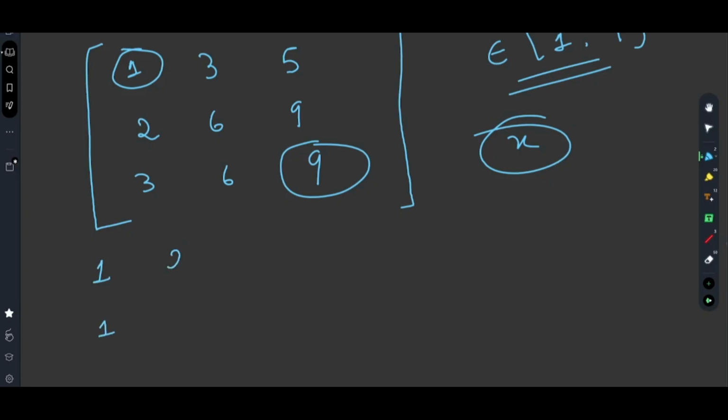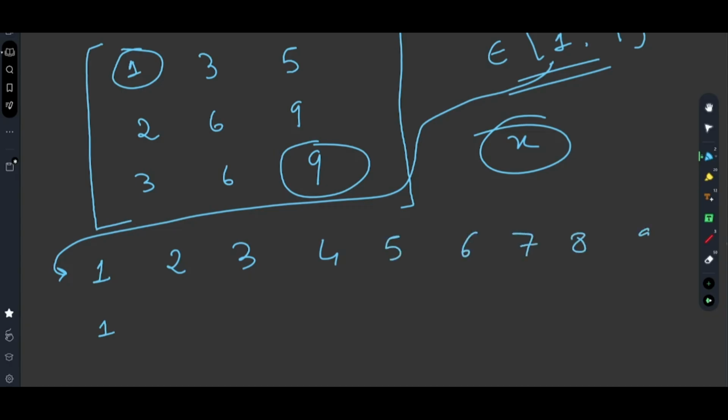For 2, how many numbers in this array are less than or equal to 2? I am counting all the numbers. Okay, this particular limit. I am counting all the numbers: 1, 2, 3, 4, 5, 6, 7, 8, 9. Alright, so there is one number in the matrix which is less than or equal to 1.